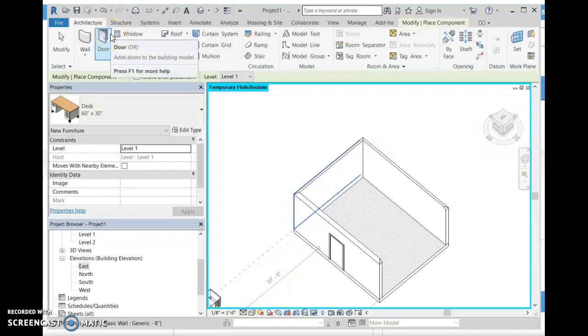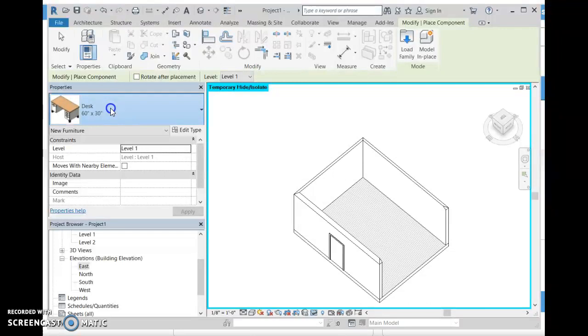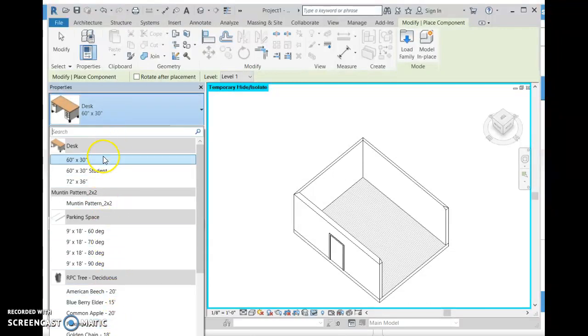If you're like me, you like furniture in your house. Here's how to add it. Over here under the Architecture tab, I'm going to click on Component. When I'm in Component, you'll see that some things pop up. For example, this desk, or this American Beech deciduous tree.